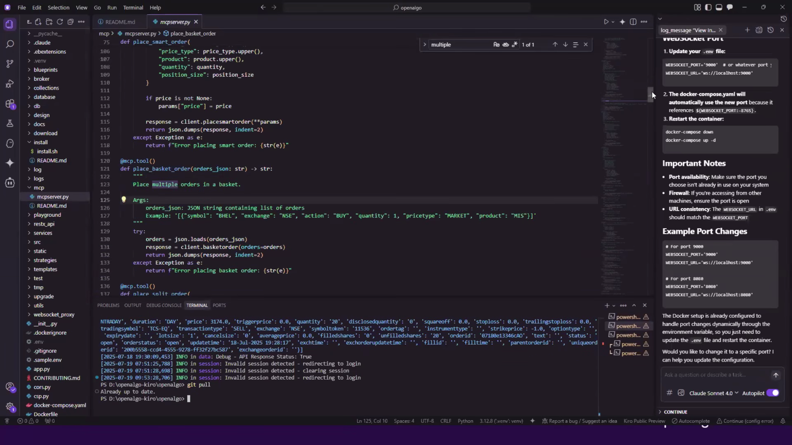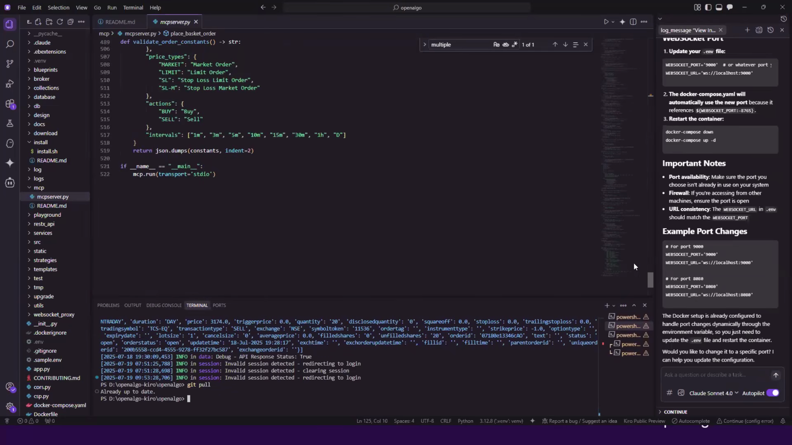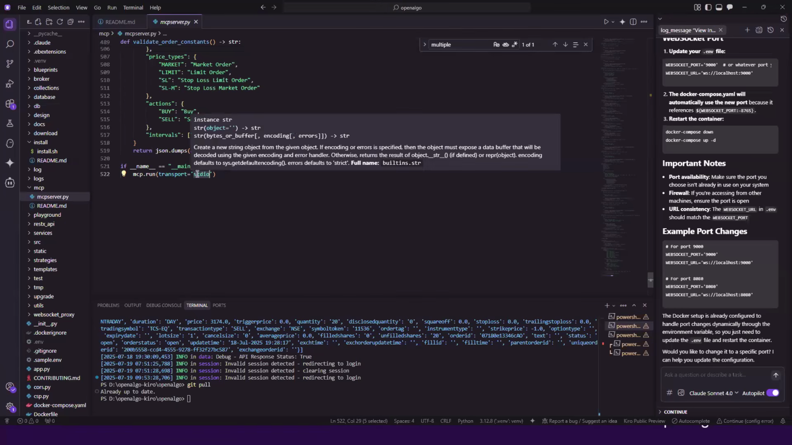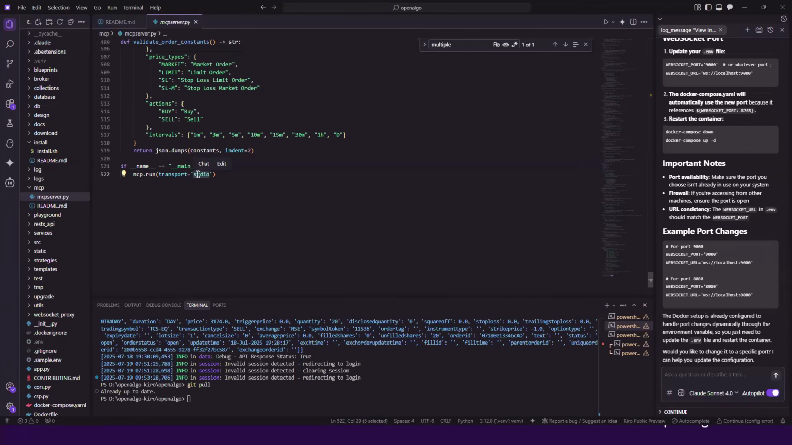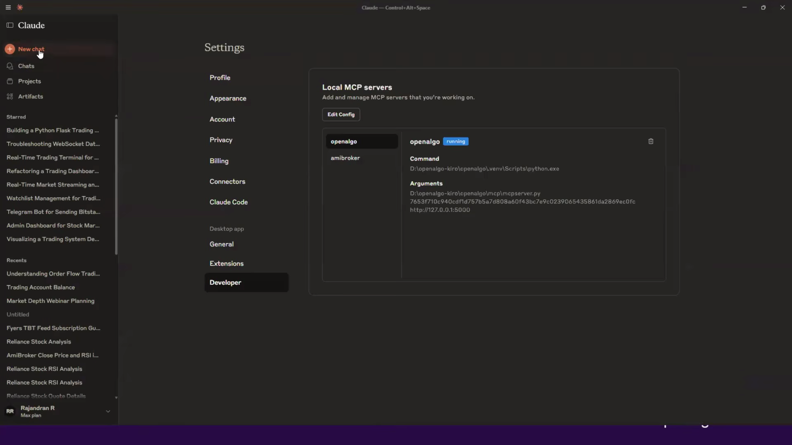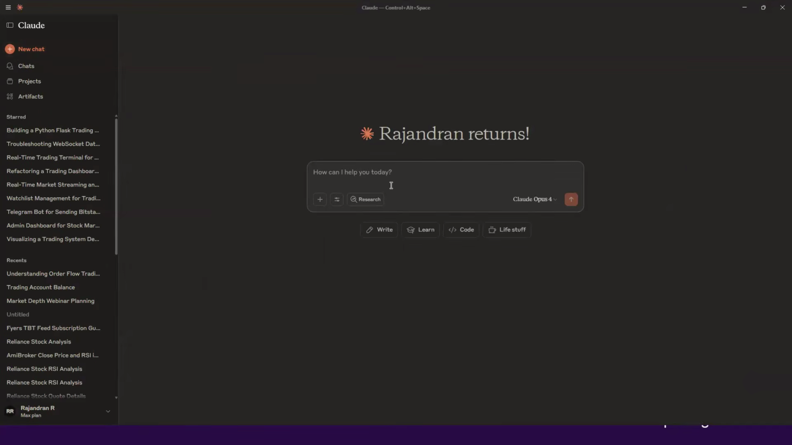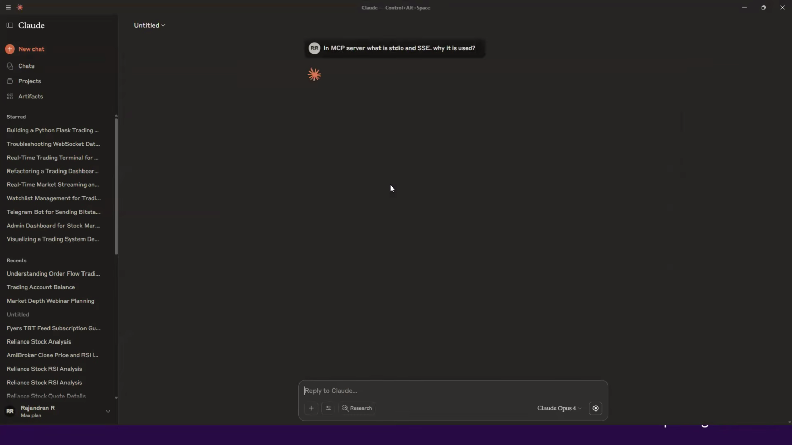If you scroll to the bottom, you'll find that the transport is stdio. MCP either uses stdio or SSE. Maybe we'll go to Claude and ask a question: in an MCP server, what are stdio and SSE, and why are they used? It's a kind of real-time communication mode.